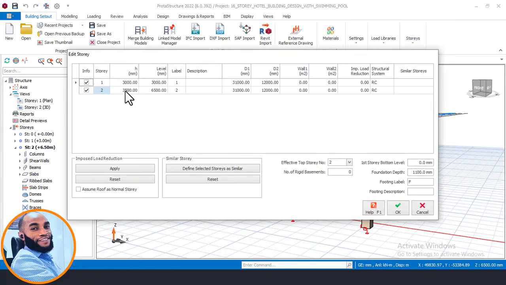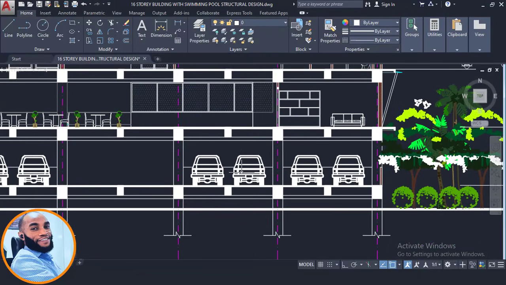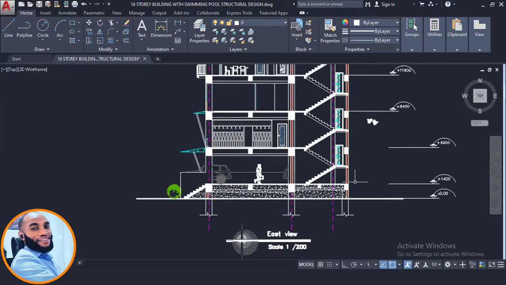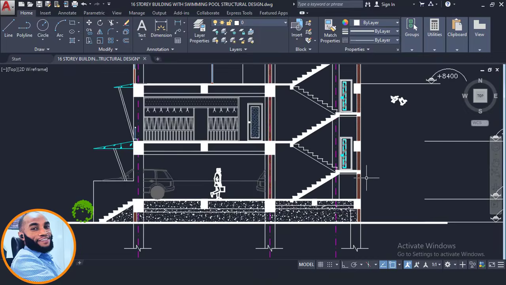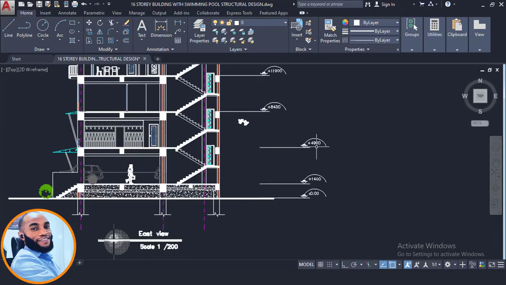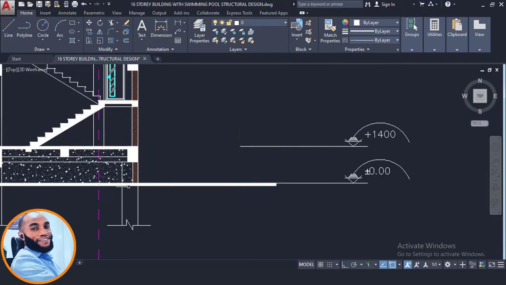Now you can see that story 1, which is on this side, this level here, is 35. As you can see from our section here, it is 3500. Okay, and also from there too it is 35. This one will give 35. And then from this place here to the DPC slab is 1400. So we will have to go and apply that.